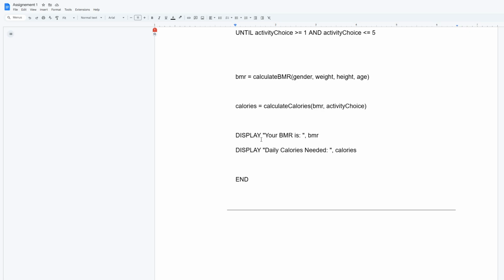Display your BMR is the BMR. Display your daily calories needed is the calories. And then it ends the code.